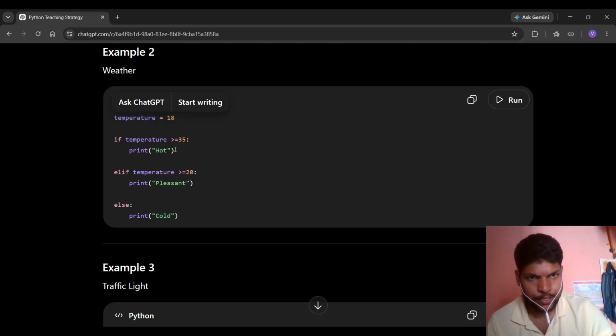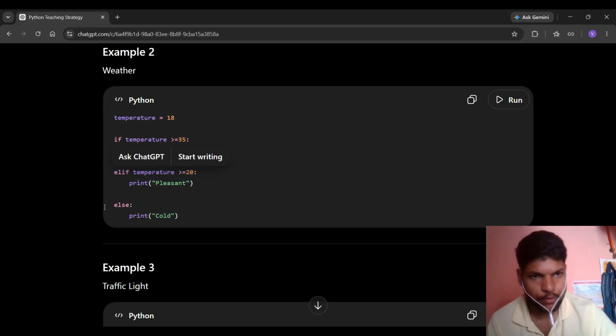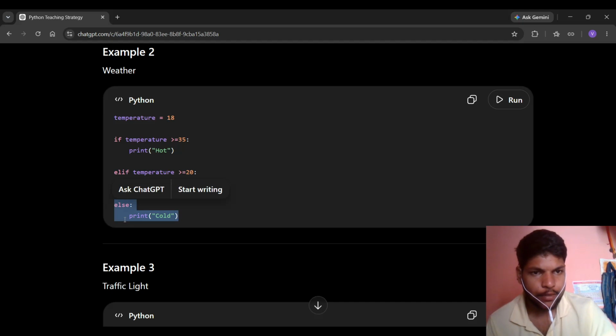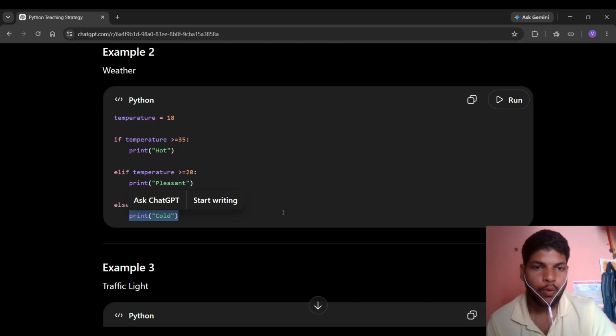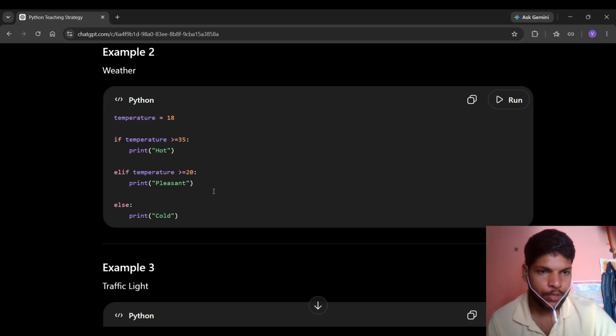So here temperature is 18, not greater than 35. That's why the if statement will be false. If the if statement is false, the program will go to the elif statement. Now the elif statement is saying temperature is greater than or equal to 20, but it is 18. So this condition is false. So the program will go to the else statement, and the program output will be cold. Output is going to print cold. So that's how the second example will work.